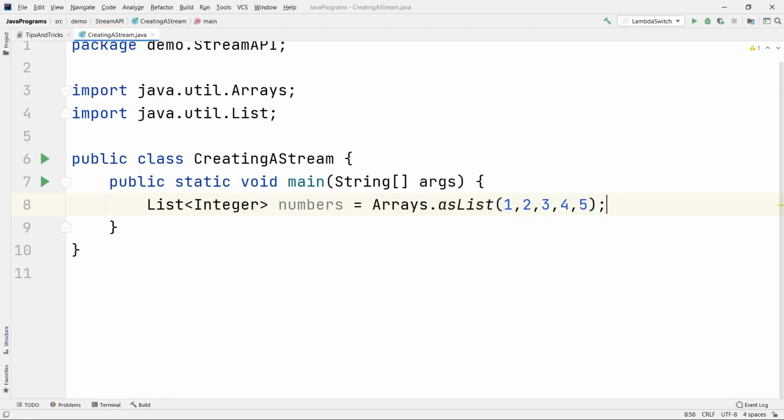Okay, fine. With this, I have created a list of integers like this, and the name of the list is numbers. Okay, now if you want to create a stream of integers from this numbers list, we can simply write like this. We can call the stream.